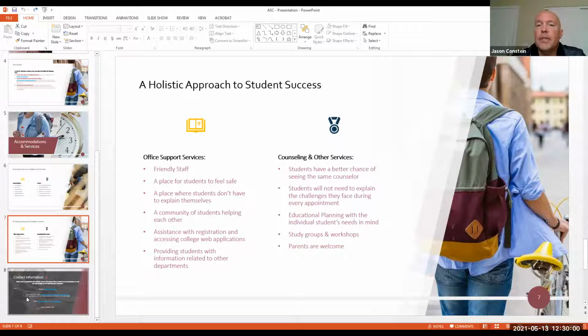Counseling and other services, you can see students have a better chance, where it says in here, of seeing the same counselor. And that's just because with general counseling, there are 30 different counselors possibly. Like with us, we have 3. If you have a counselor that you really click with and connect with, there's a much better opportunity that we can get you in with that person.